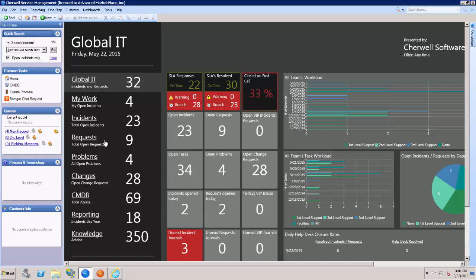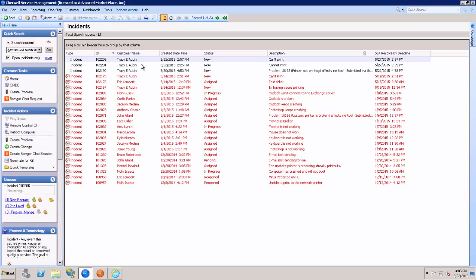if we look on the left-hand side here, this menu, we can click on these different numbers and go to the actual tickets. So if we look at incident, click on 23, we now see the open tickets within the system.